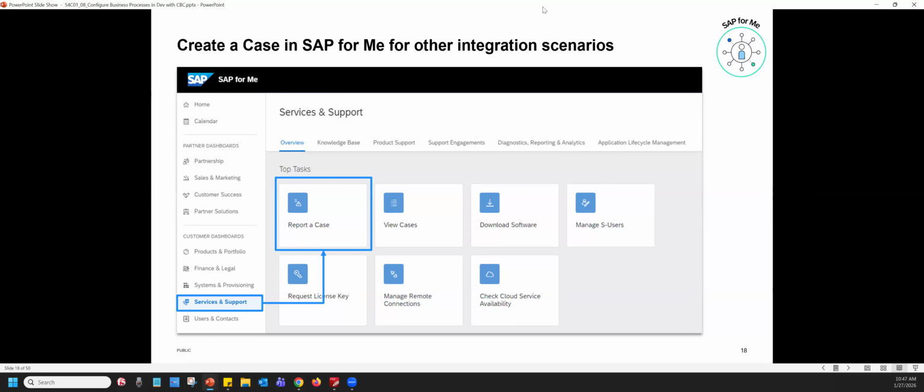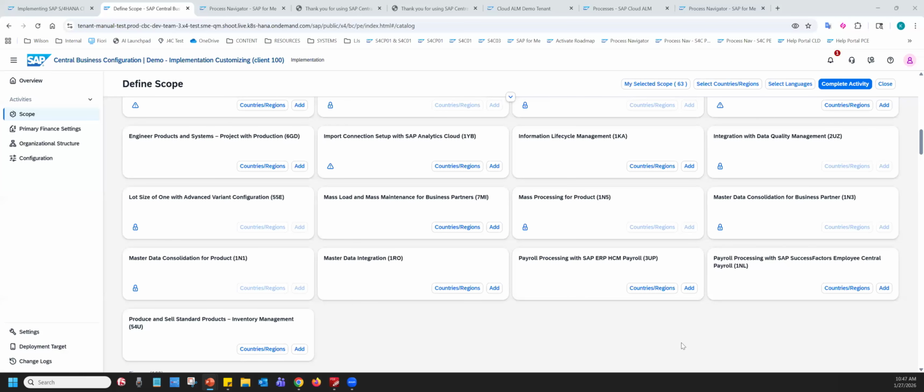Here are the IDs of those systems. Please activate them. Our support team will go into the back end of your system and they will activate those additional business processes on your behalf. You can then complete the activity and move on to the next steps. Okay? So if there's anything that you don't see in this area, just make a note of those and create a case and submit those in through SAP for me.